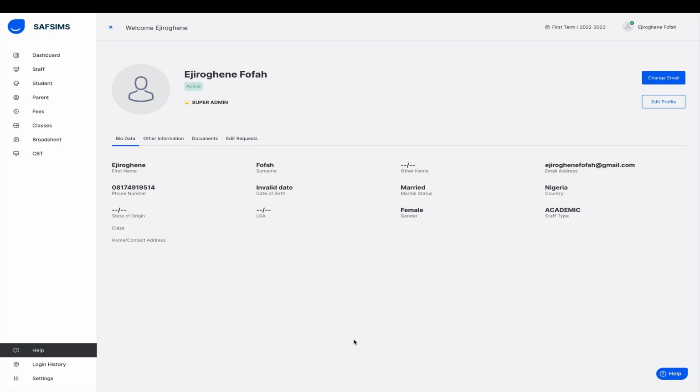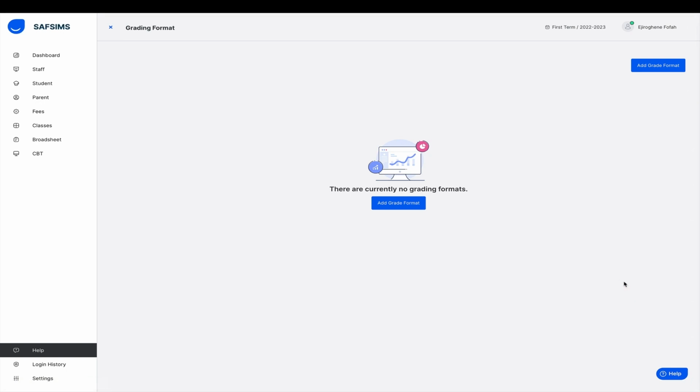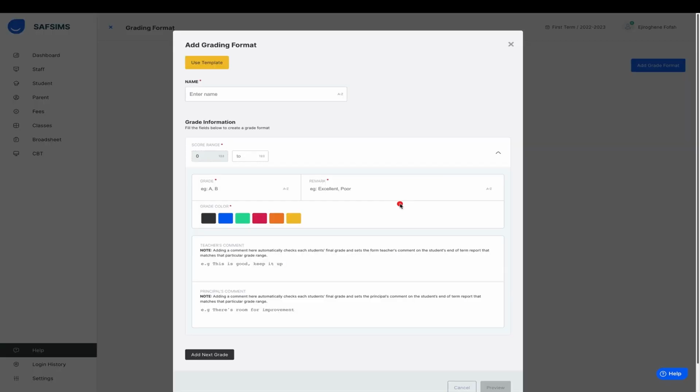After logging in using your username and password, go to Settings on the bottom left. Then click Grading from the pop-up list on the right. Click on Add Grade Format to begin.